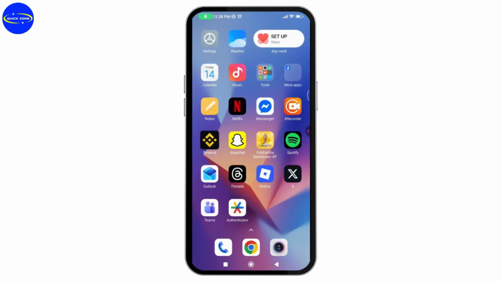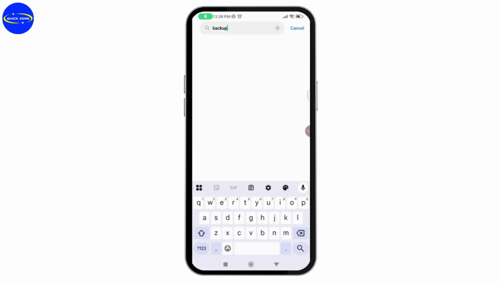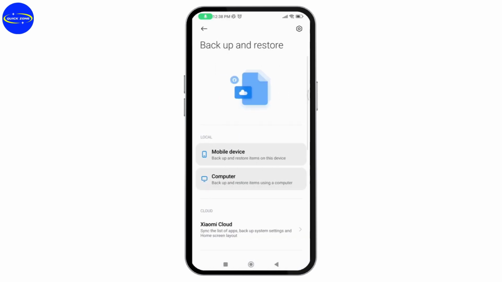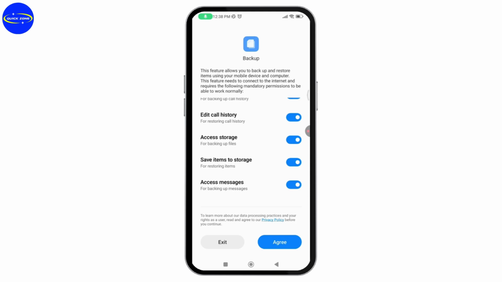So what you need to do is open up your settings at first. From the settings, you need to go to search, and under search, you need to search for backup. Once you've searched, you'll have the backup and restore option. You need to tap on it and then select your mobile device, confirm your PIN, and turn on the option of contacts, call history, message history, access messages.